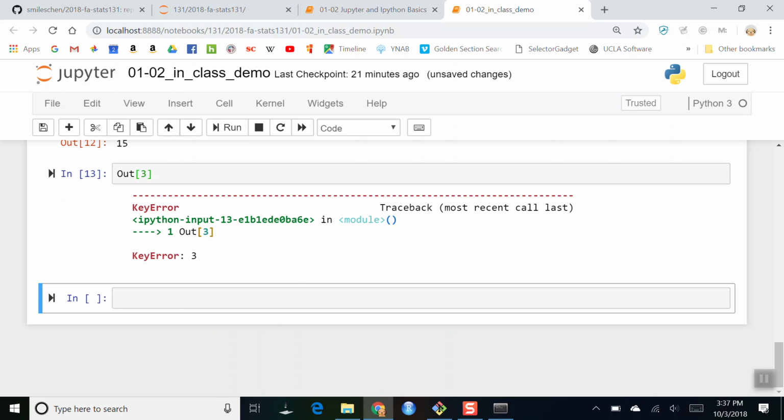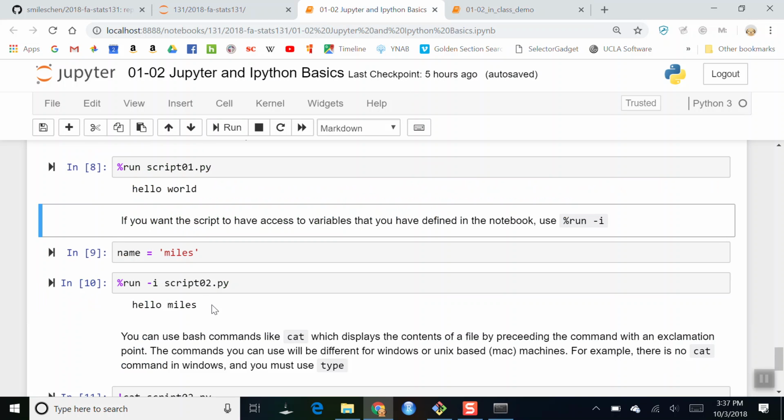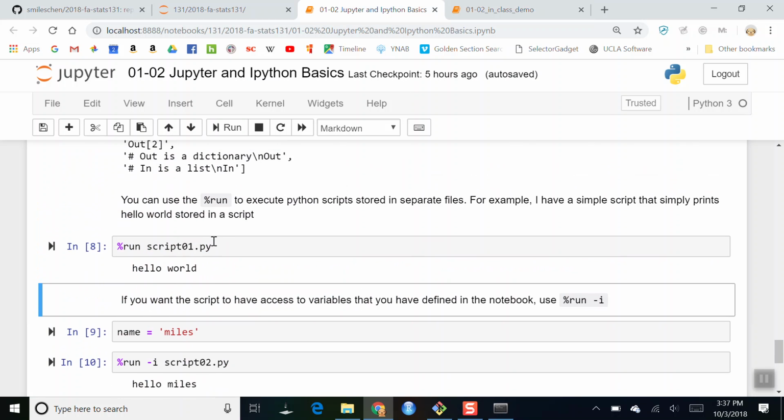Today I'm just talking about features of Jupyter and IPython without really getting into Python programming yet. We'll start doing that, and this week your homework is the intro to Python DataCamp course. You can also write scripts in a separate document, and you can call and run those scripts within IPython as well.